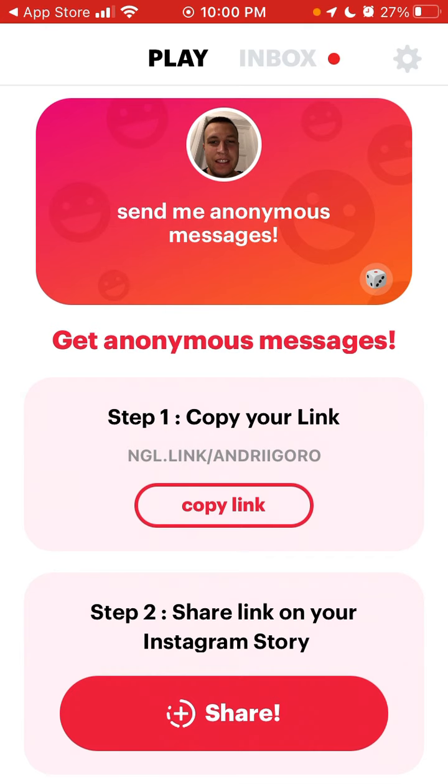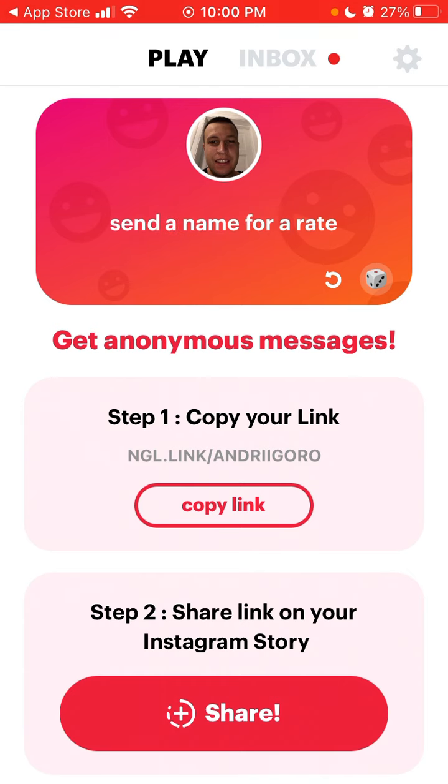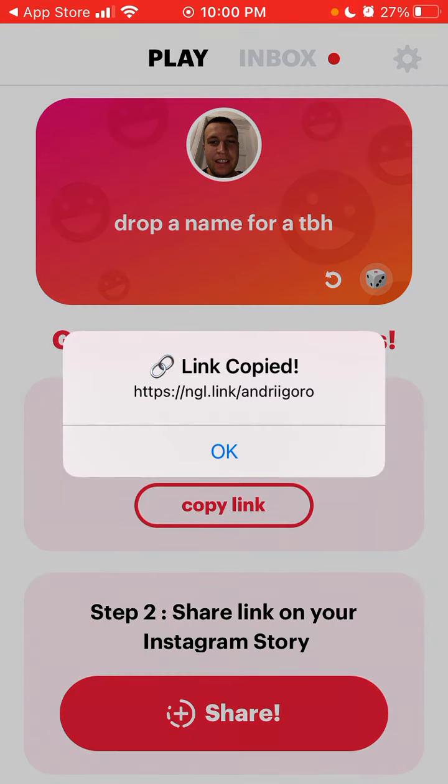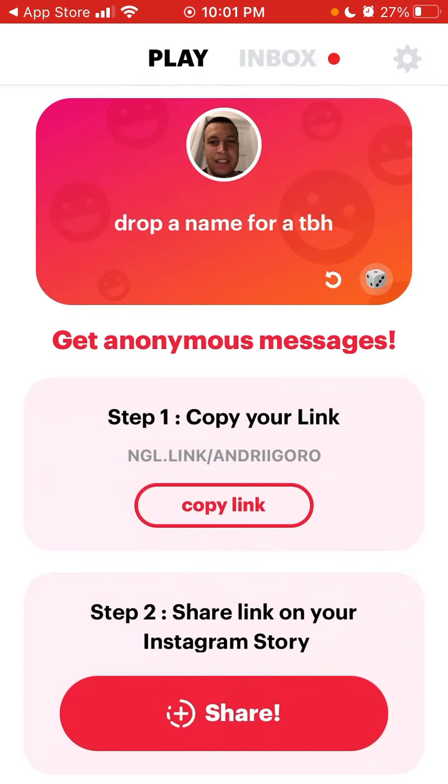Then the interface looks super simple. Here at the top, you see your prompt. This is what you want to be displayed in your Instagram story, like "Send me anonymous compliments" or "Ask me anything anonymously." You can always reload to the default, which is "Send me anonymous messages," or "Tell me what you really think." Here I'll do "Drop a name for... to be honest." And then you can just copy the link. So this is my link, for example.